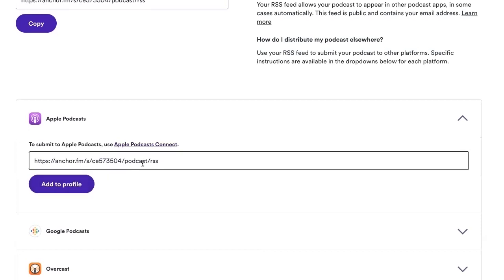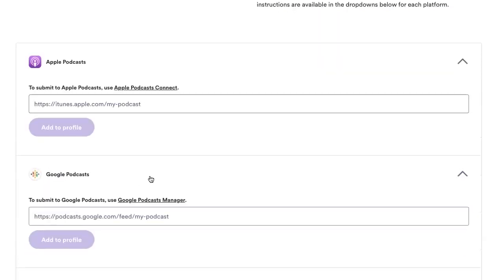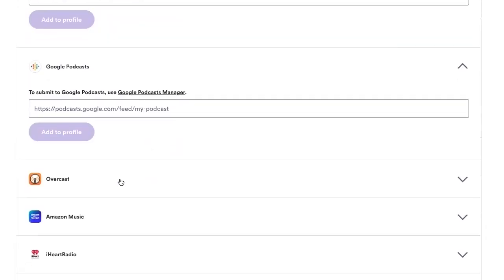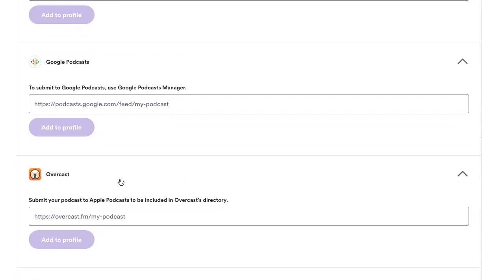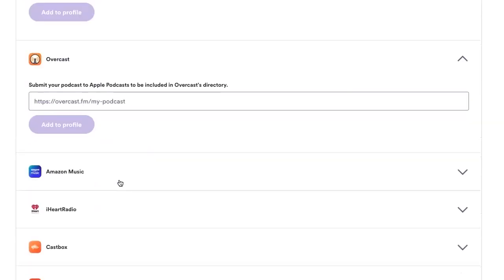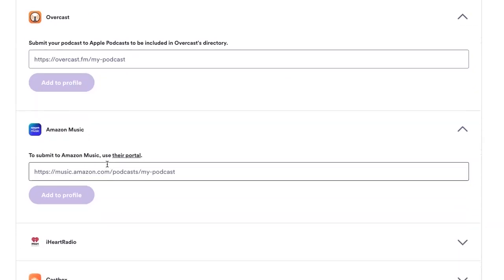So you'll need this RSS link that you see above to add your podcast to all the podcast players. You can see it's Google Podcasts. There's a lot of options. Overcast, Amazon, a little bit of everything. Each of them have the instructions under them when you click on them.